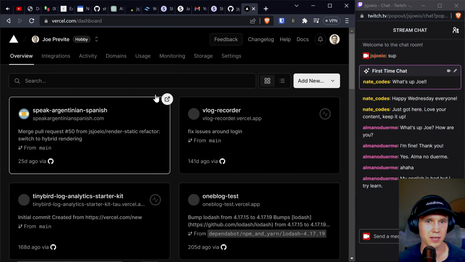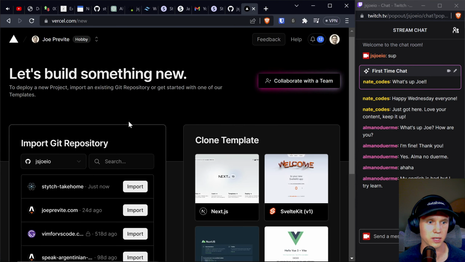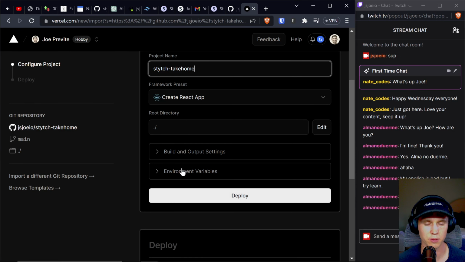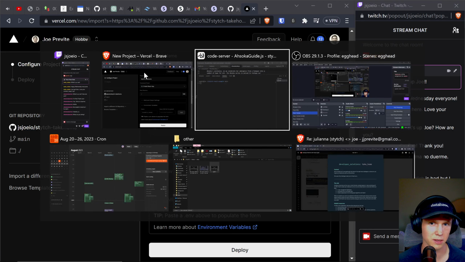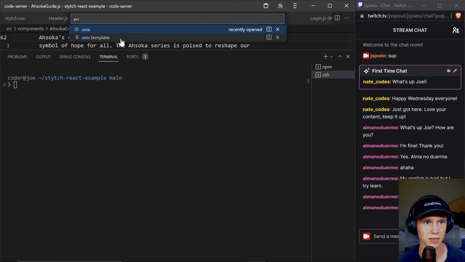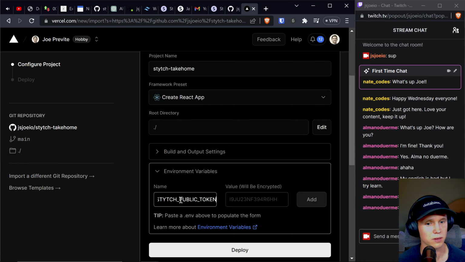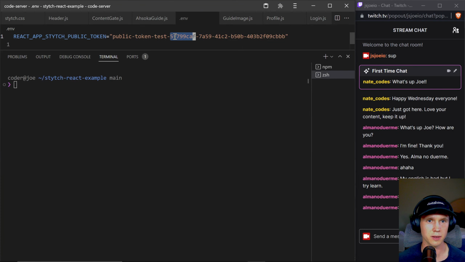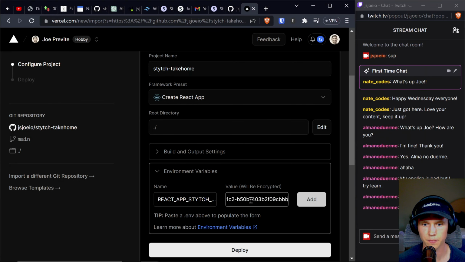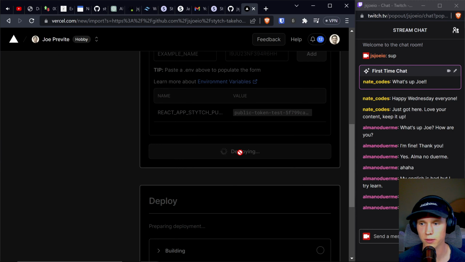All right, we're going to log in. Add new project. We're going to import this. Create React app. Environment variables we need. .env. This is public. Let's come back. Select inside the quotes. Add. Deploy.